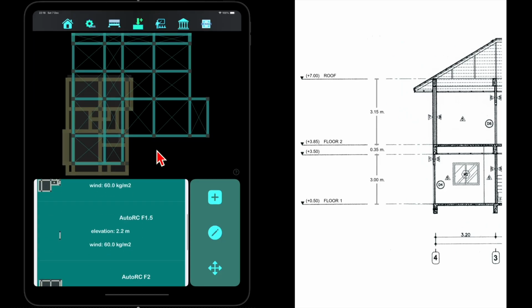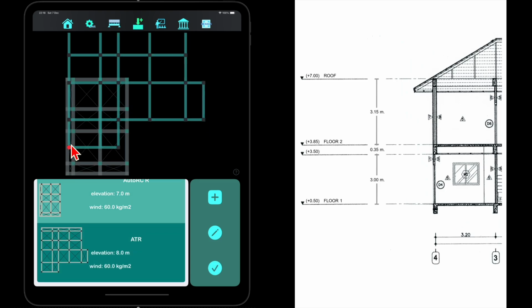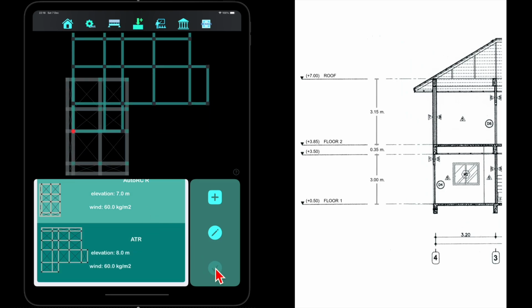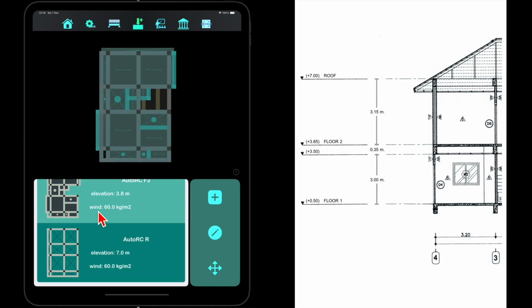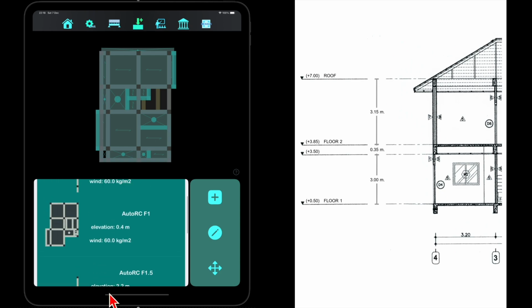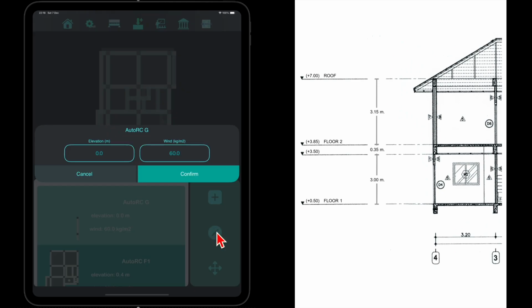If the plans are misaligned, click the Move button, select a reference column, and drag it to the correct column position. To delete a plan, on iOS, swipe left. On Android, tap the trash can icon. To edit elevations or wind loads, click the Edit button.